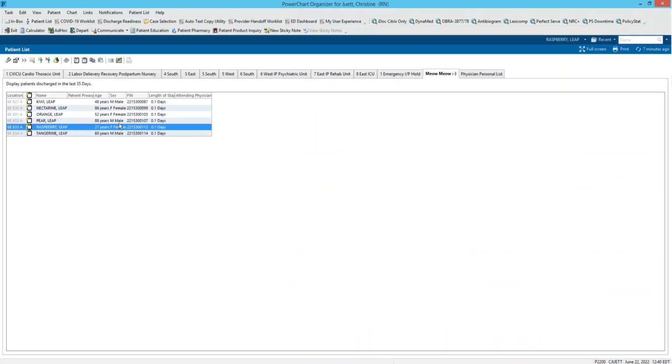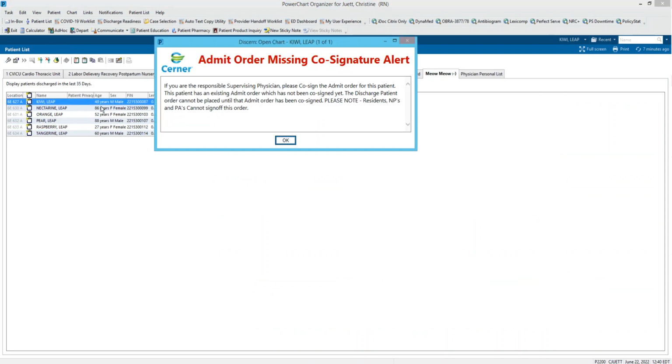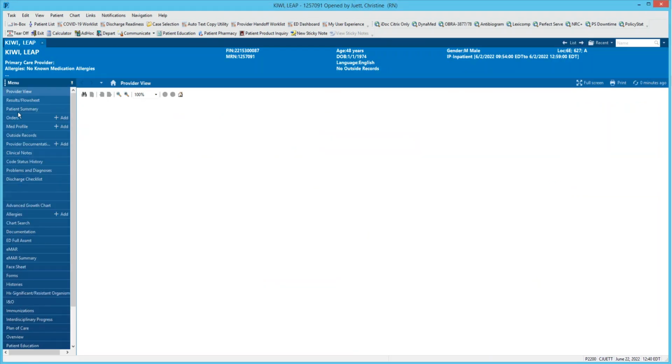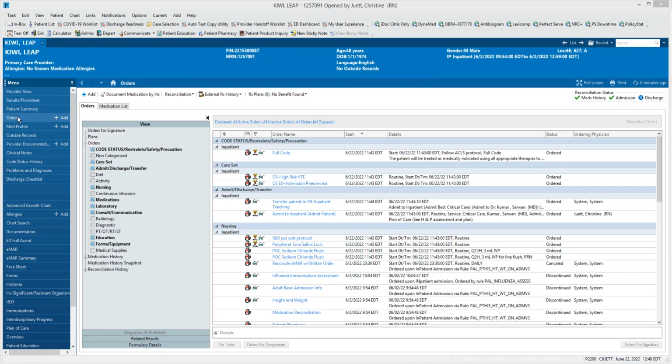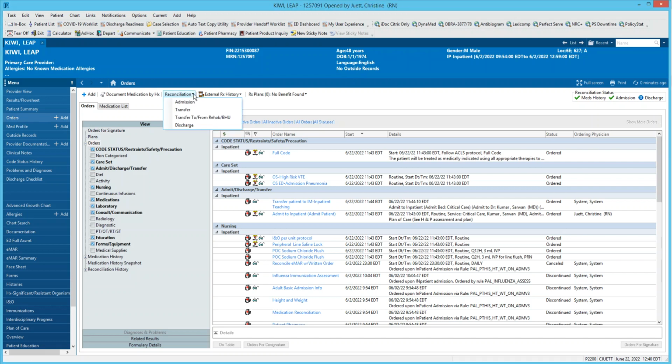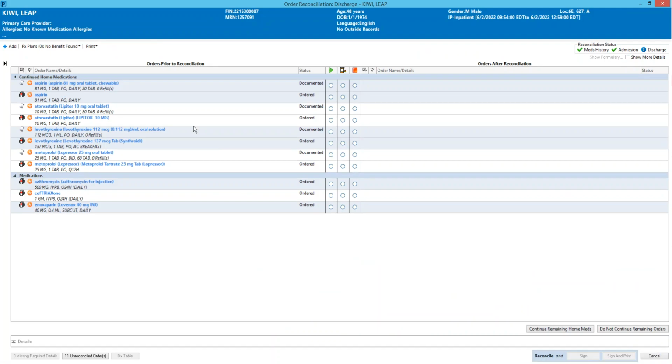Now we are going to review a discharge Med-Rec. Again, you will navigate to the Orders tab. From your reconciliation drop-down, you would select a discharge. Upon discharge, medications are grouped by sections. You will notice a section for continued home meds. Then there will be a section just for medication orders.